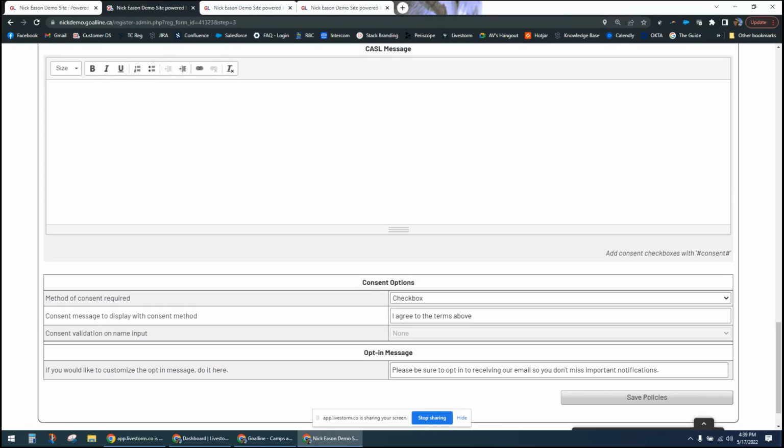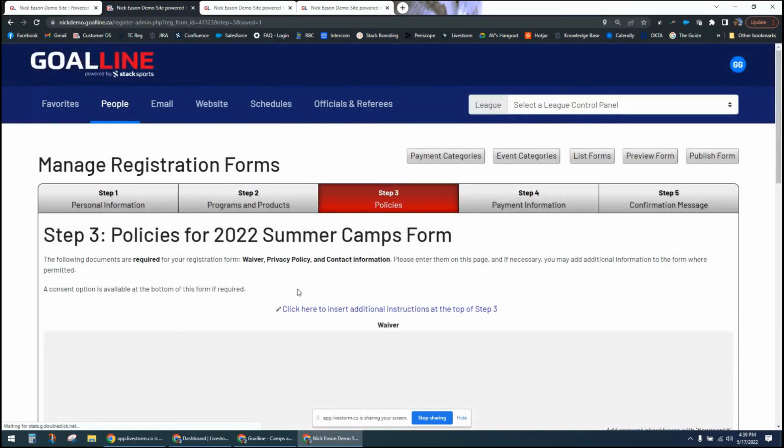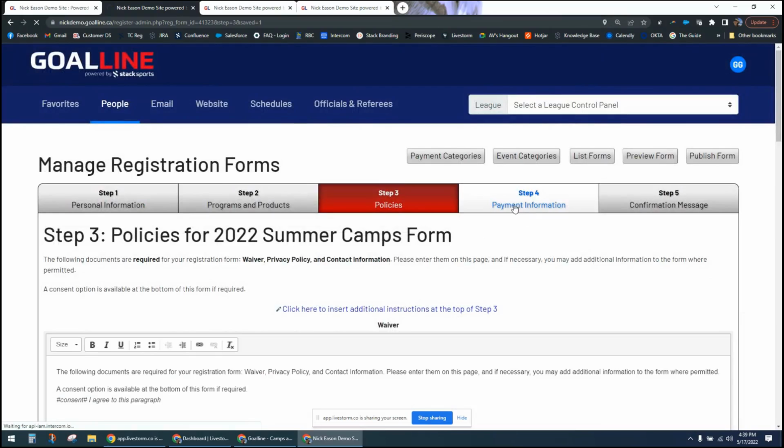And so we want to make sure that you've got lots of areas to make sure that they are choosing to receive your email. They will still receive access code retrievals and registration confirmations, but they may not receive anything else. They may not receive any information about upcoming events or emails from your system that are important to them about their upcoming camps. So it's important that they do agree to some email. So I'm just going to save that because I made a couple changes there. Then we're going to look at payment information.